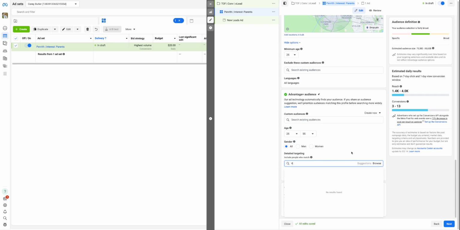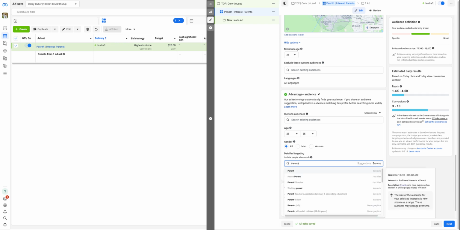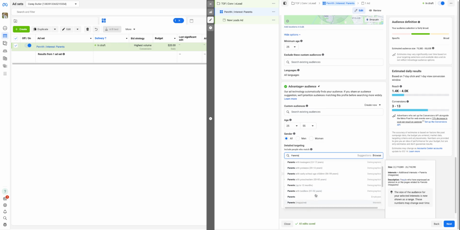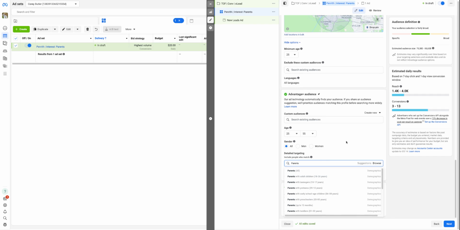And then here is who we want to target. So, detailed targeting. And you can simply chuck in parents, right? So you can see here, all parents, demographics, right? Then you can go parents with adult children, parents with teenagers, parents with preteens, parents with early school age children. You've got parents with preschoolers, parents up to 12 months, parents with toddlers, right? So there are all these different options, okay? This is now going to help us determine our targeting, our message, right?